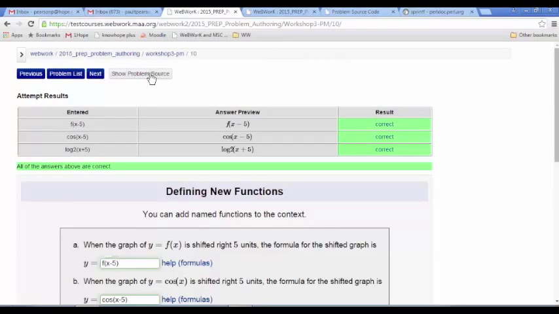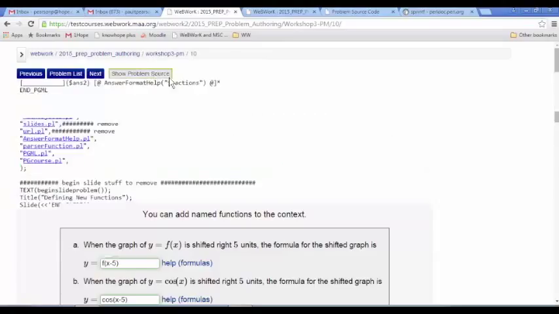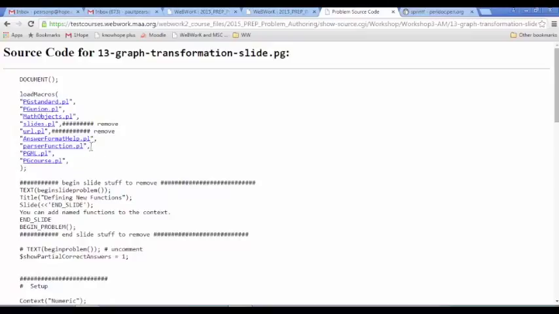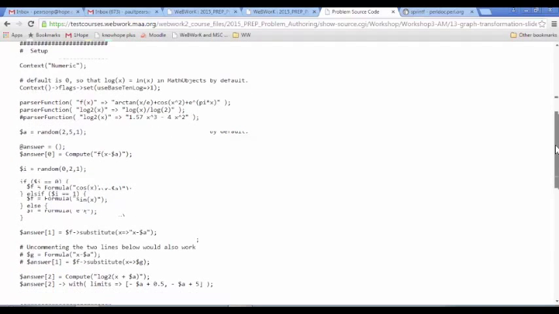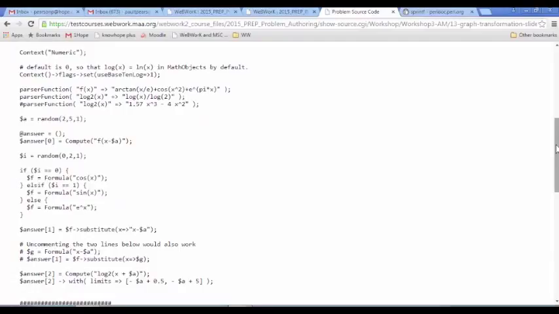Okay, so let's take a look at the problem source. What we're doing is we're using a specific macro called parserFunction.pl. And what this allows you to do is to define new named functions and add them to the context. And once they're in the context, then MathObjects knows about them, and they can use them in answer checking and everything else. Okay, so what did we do to construct these functions that we added to the context? Well, we declared a context. Numeric context has the variable x as a default.